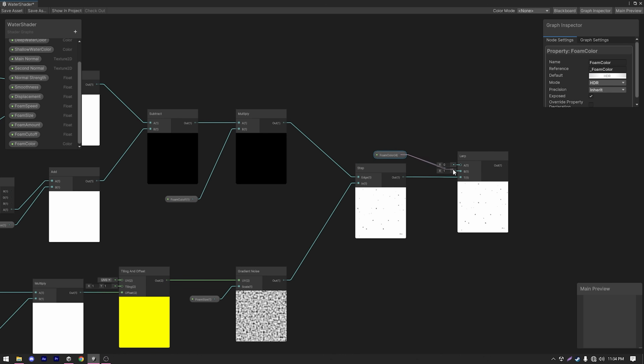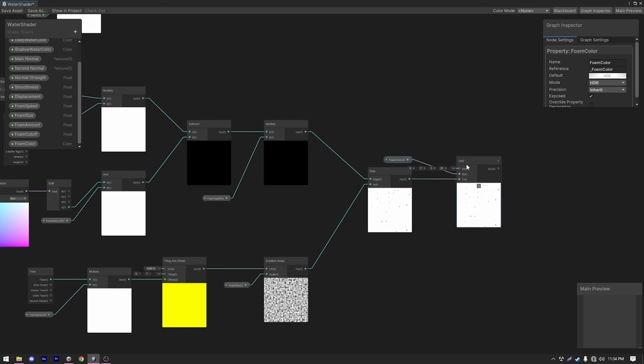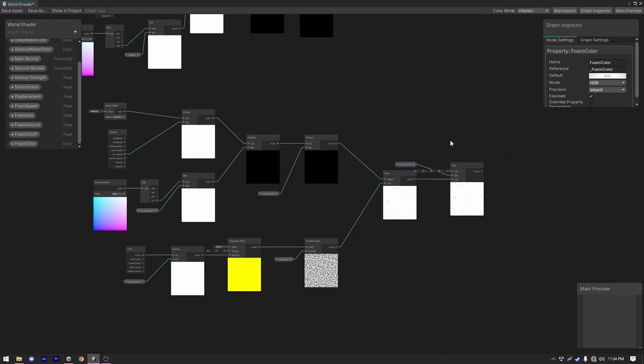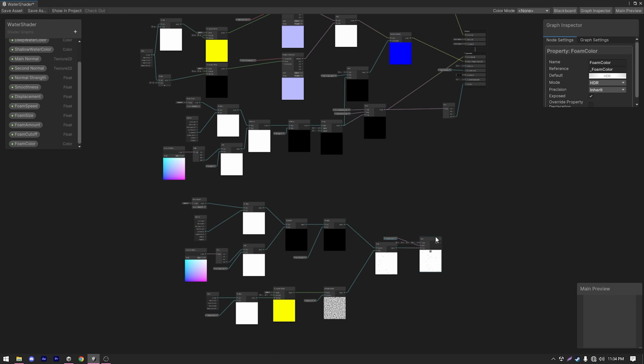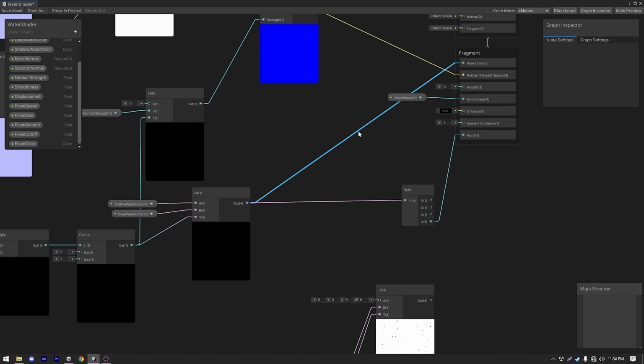Now we can take the foam color and hook it up to the B input of our LERP node. We still have an A input left in our LERP node. For that, let's go up here. As you can see, we already have an input in our base color. So we are going to delete that and hook the output of our color LERP node to the A input of our foam LERP node. Now we can take the output of this and hook it up to the base color.